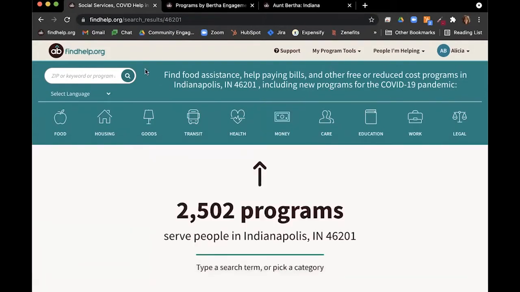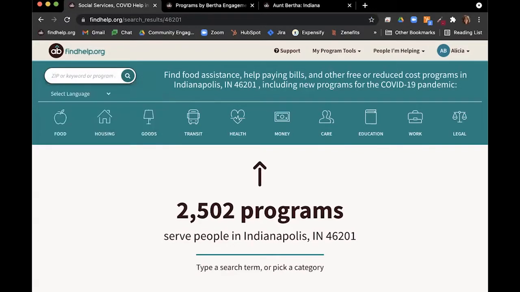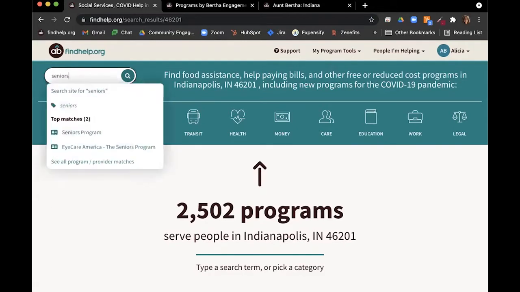You can also use this search box in the left-hand corner to search for a specific keyword or program name as well. So you can type in something like food pantry, for example, and then a list of food pantries will come up. Or if you're helping serve a specific population, say you're working with a senior citizen who needs a variety of resources, you can type in seniors, and then all of the programs that are targeted to support seniors in your community will come to the top of the search results, regardless of what category it's in here below.